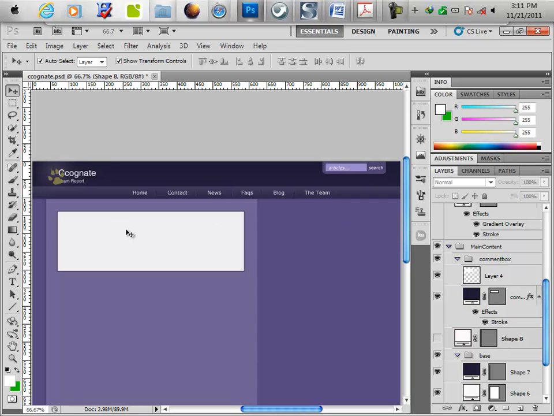So the next thing to do is, I think the white is too bright, so I'm just going to knock down the opacity a little bit. Take that down to something around 70, 75. Yeah, we can work with that.